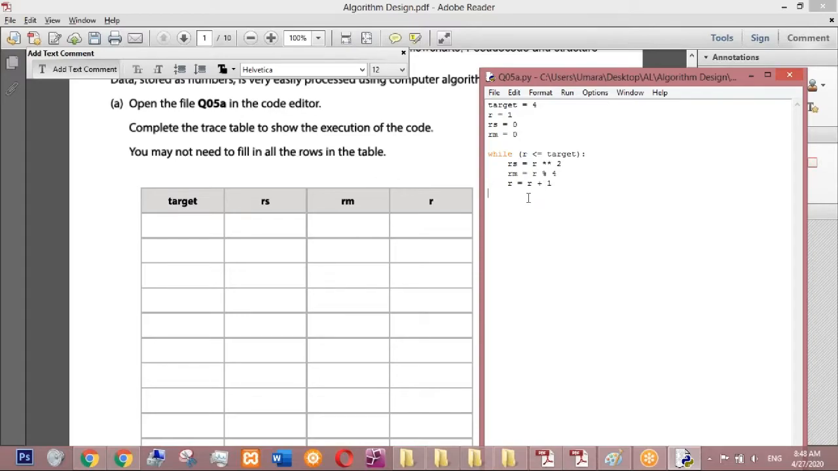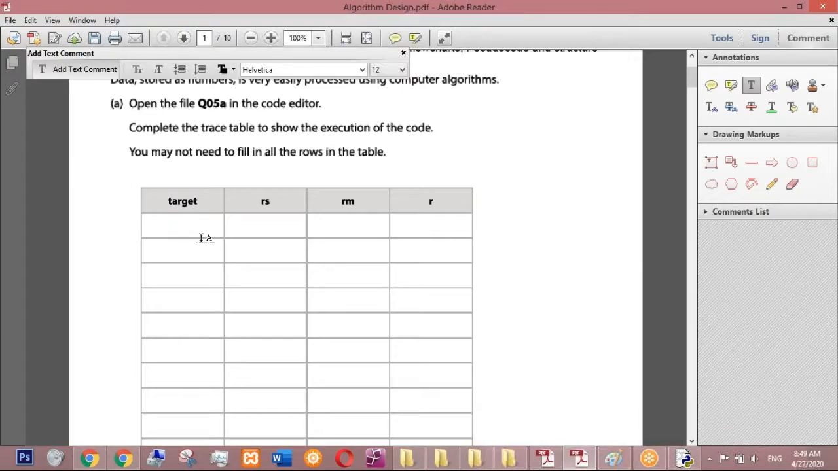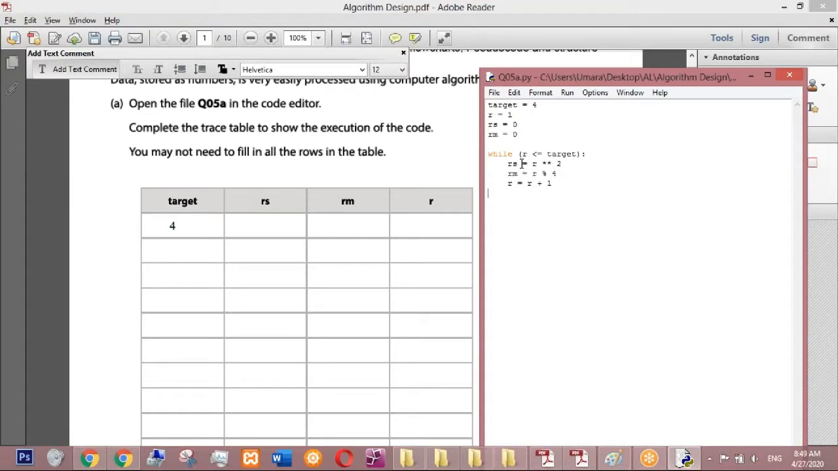Okay. So can you guys do it? What you have to do is just fill the values of these variables, right? You have to start from top to bottom, line by line. For example, at the beginning, target will be 4. Okay, so top to bottom in a sequence, step by step.